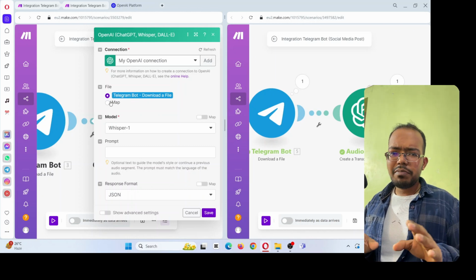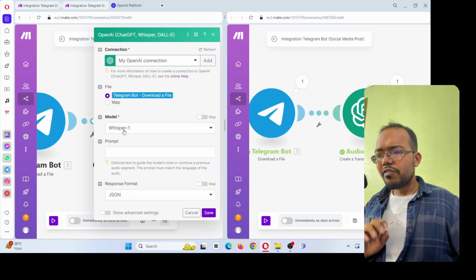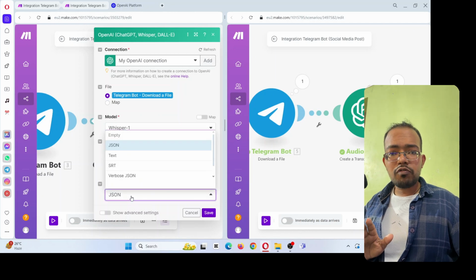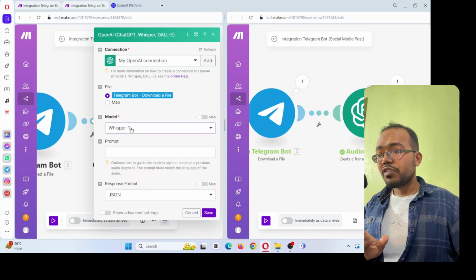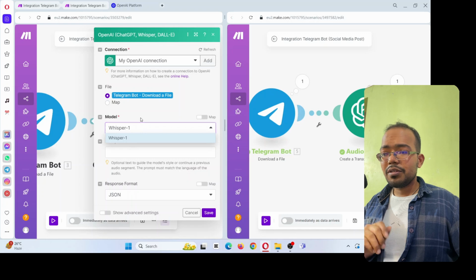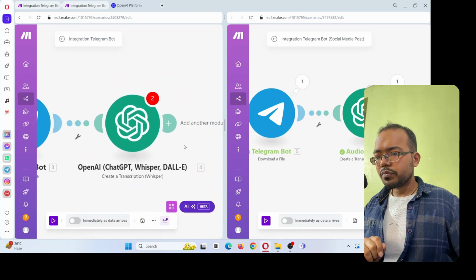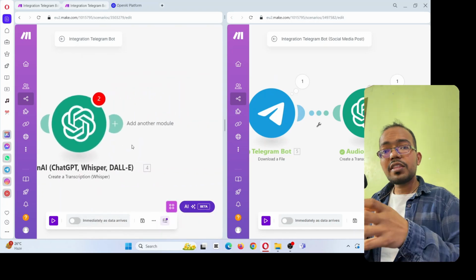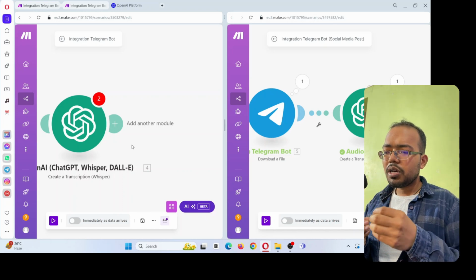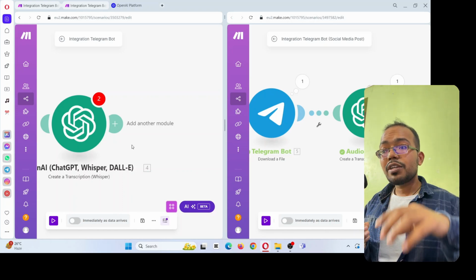Now you have to make sure you choose this Telegram bot download a file option. We don't need to map it manually, and leave everything else like this. Okay, and click on save. We need the JSON output format, nothing else. We need the Whisper AI model because that is the only one, and then click on save. So far we take the audio format, download the file, and convert it into text.